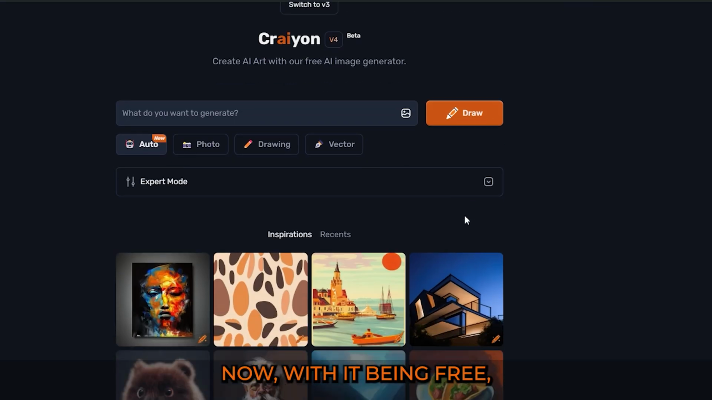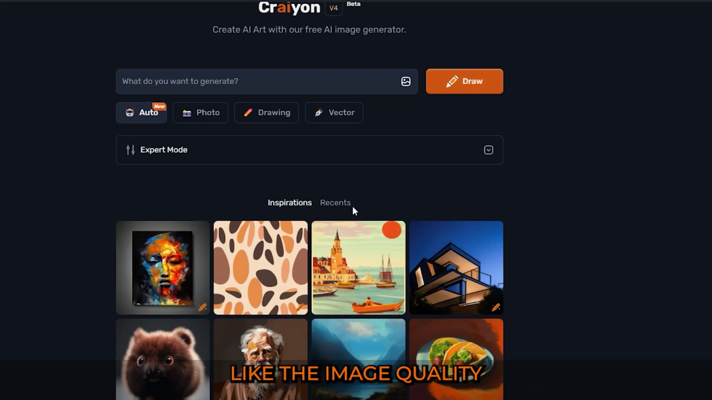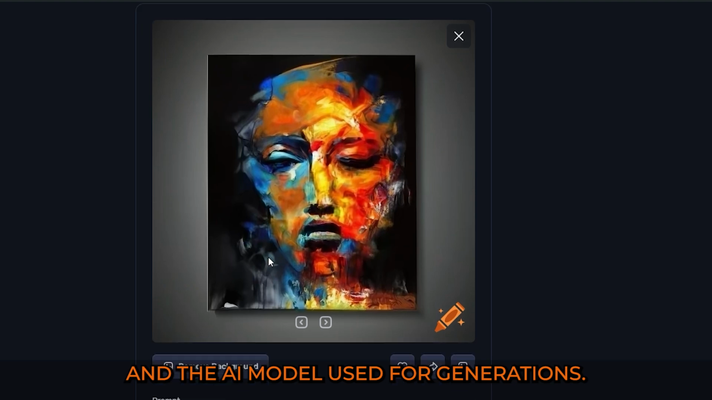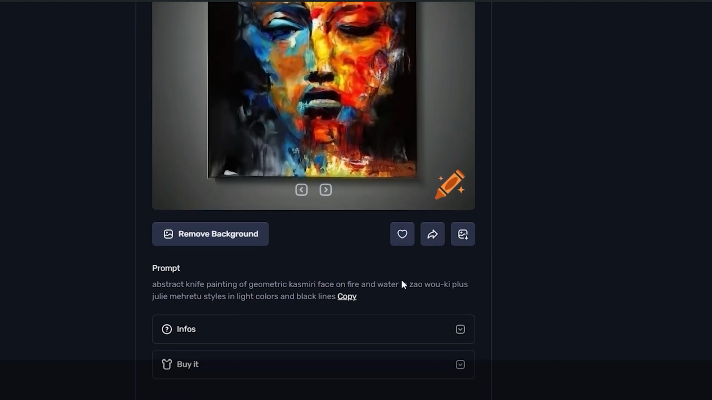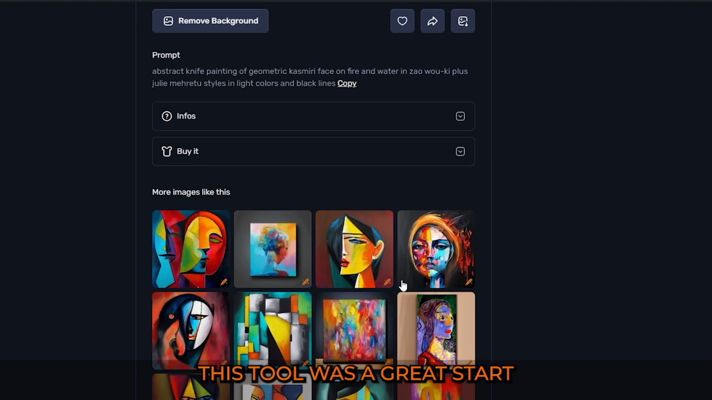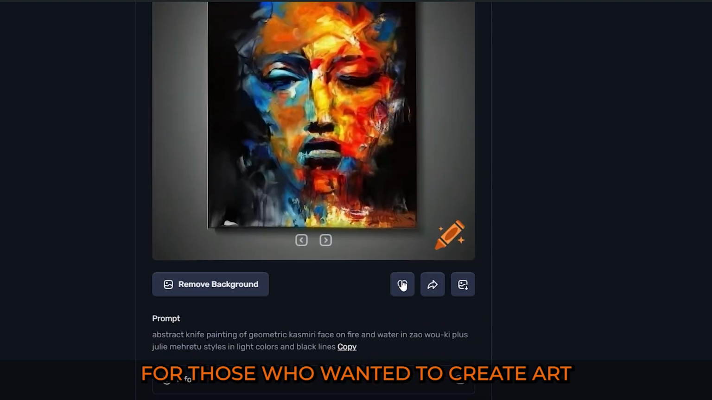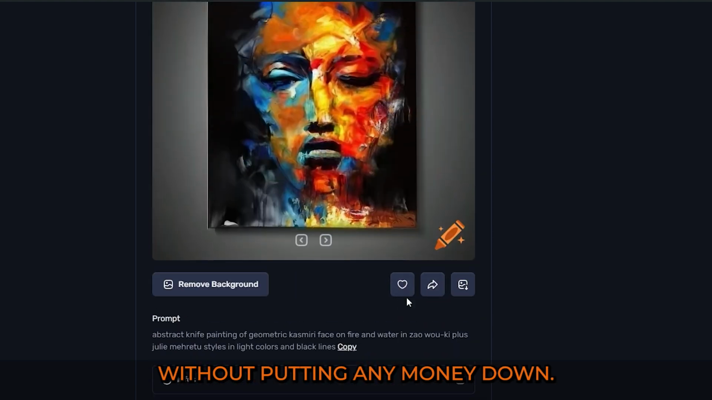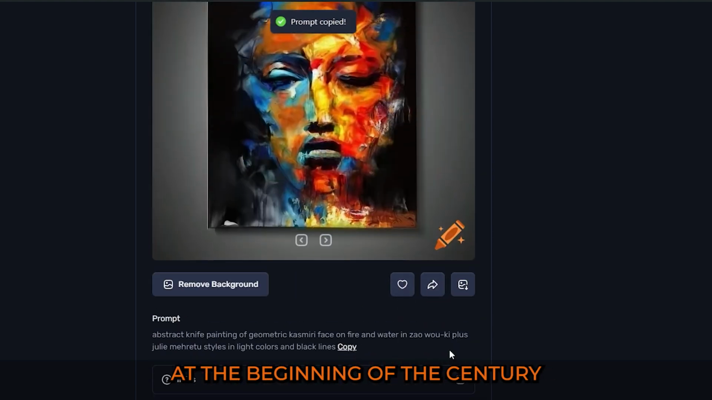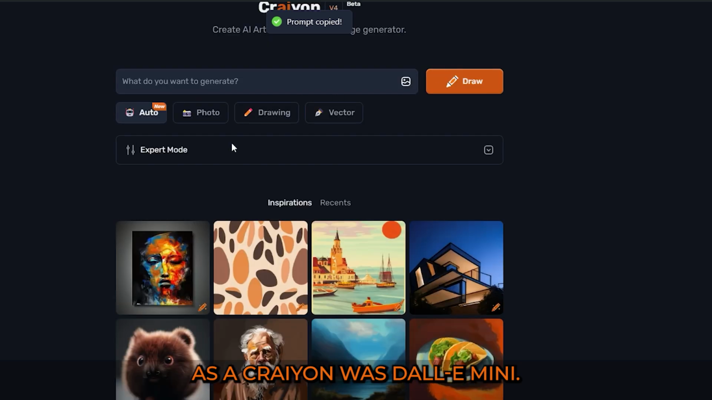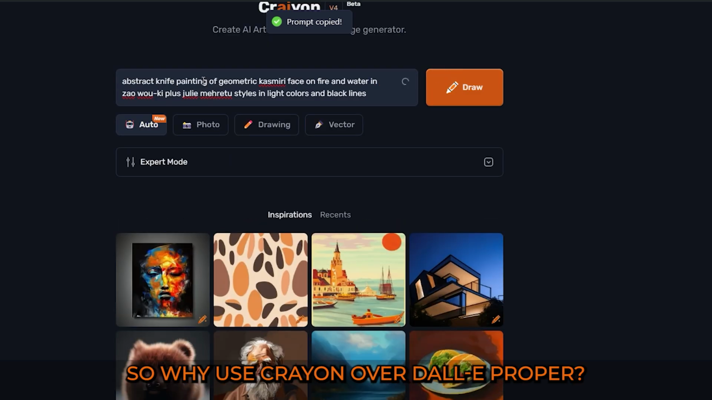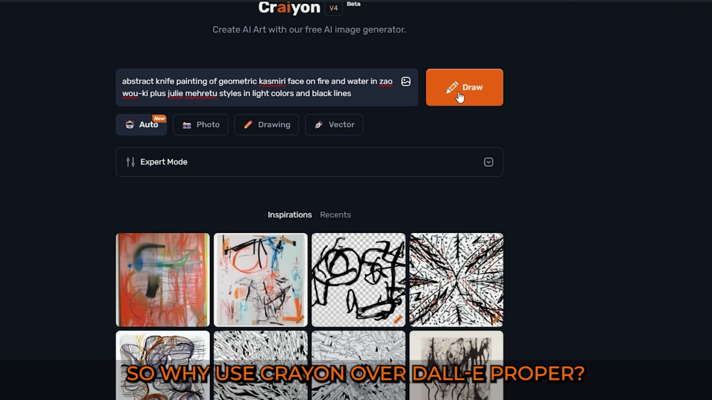Now, with it being free, you can expect some drawbacks like the image quality and the AI model used for generations. From my experience, this tool was a great start for those who wanted to create art without putting any money down. At the beginning of the century, I said Craiyon was Dall-E Mini. So why use Craiyon over Dall-E proper?